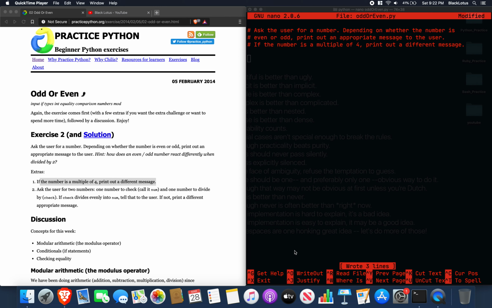The exercise is called odd or even. The instructions are to ask the user for a number. Depending on whether the number is even or odd, print out an appropriate message to the user. In addition to that, we'll be doing extra number 1. If the number is a multiple of 4, print out a different message.